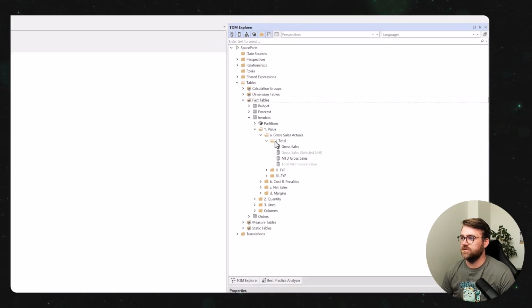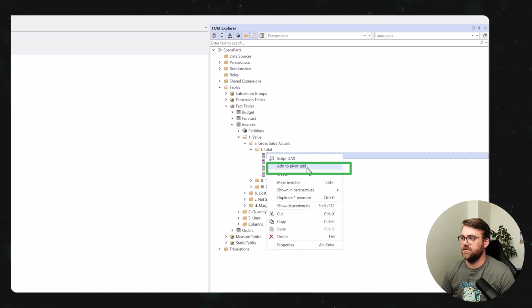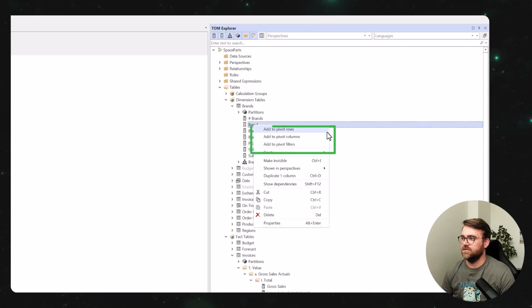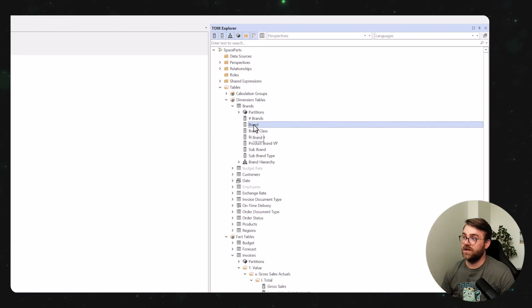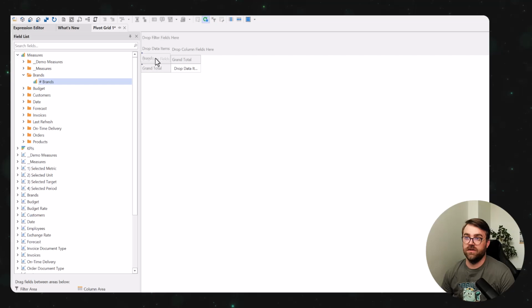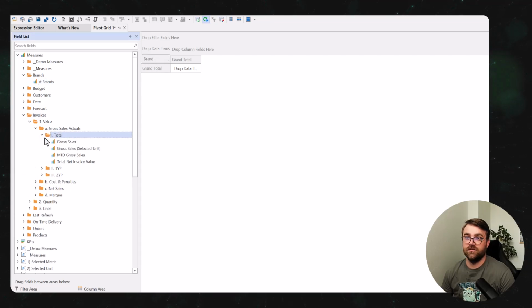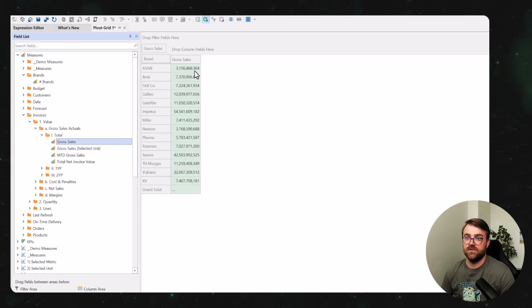So we can still use the right-click option and say add to pivot grid for measures, and for columns, add to pivot rows, columns, or filters. You can of course also just drag and drop from the Tom Explorer onto the pivot grid, and from the pivot grid field list, it works just the same.